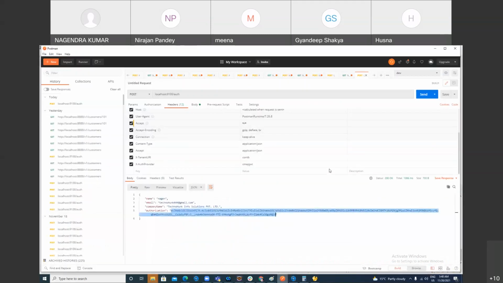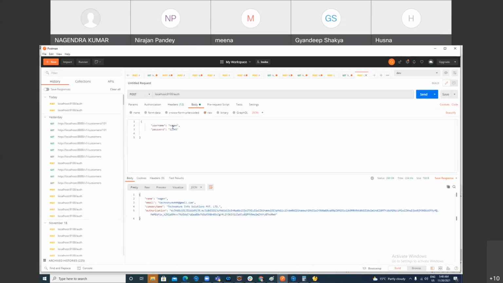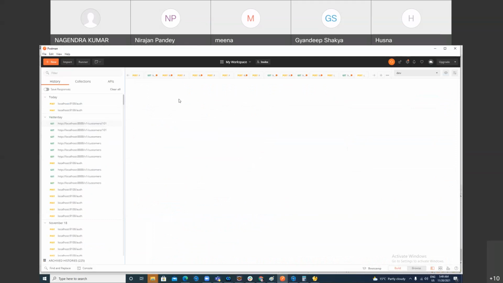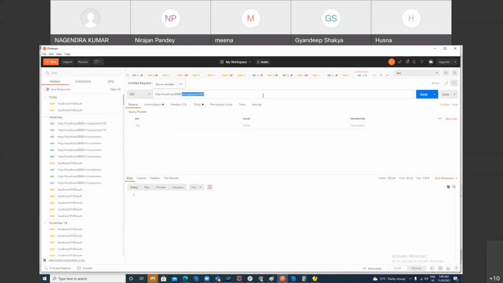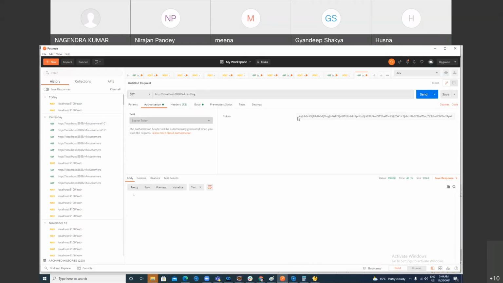So here, this token is generated for which role, Meena? The admin role. No, this one is for Nagin. Again, it is for user role. User, yeah. Now I'm using this token, and I'm trying to access which endpoint? Admin slash dog, right? This endpoint, and in authorization I would choose bearer token, and here I'm going to add the token.